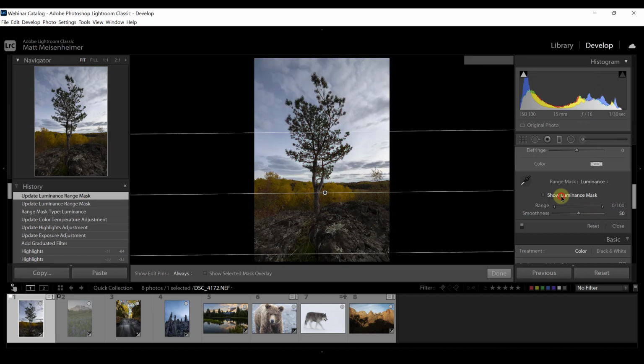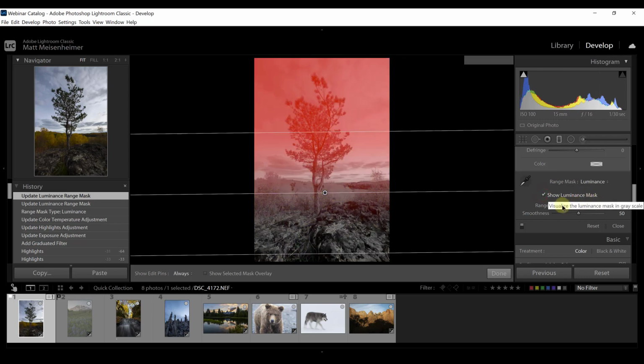So let me toggle this off. Let's think about what we're trying to do. We wanted to decrease the brightness in the sky, but nothing else, right? We don't want that darkness really affecting this tree. So let's toggle on that show luminance mask. And what I'm going to do is just grab this black point for the range, and I'm just going to move it to the right. You're going to see we're seeing some recovery in that tree, right? So it's not as red. There's still some of that adjustment being applied, but not as much.